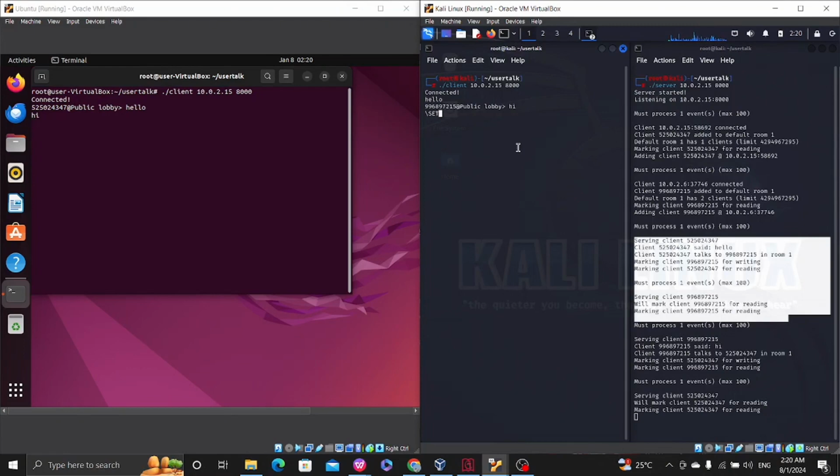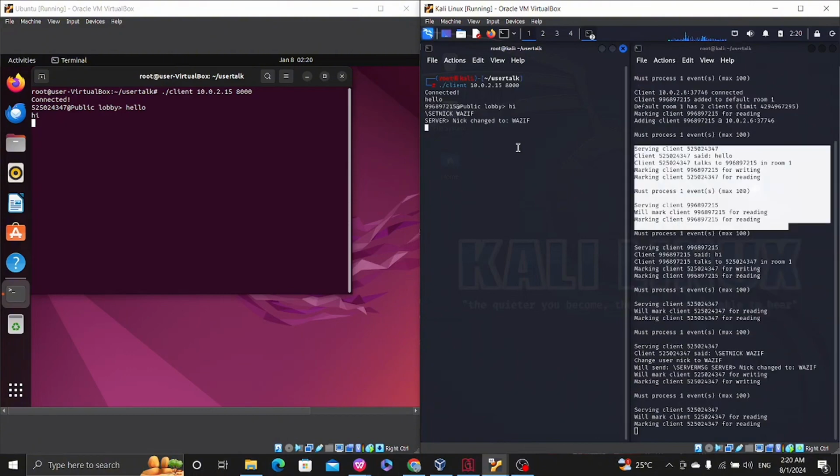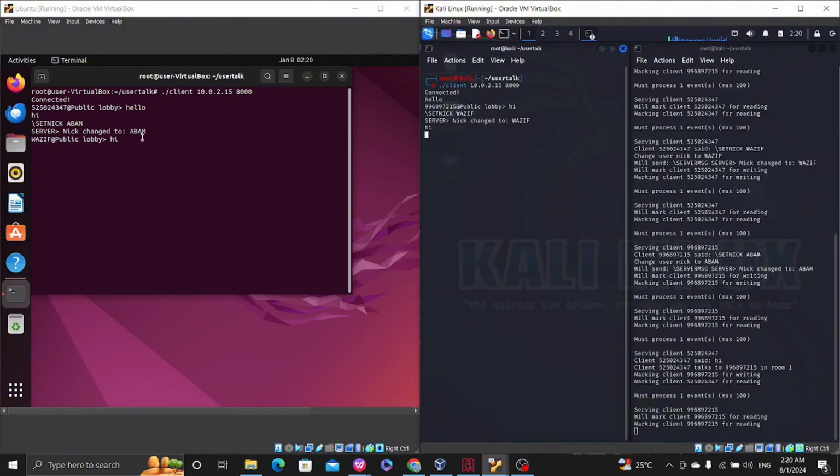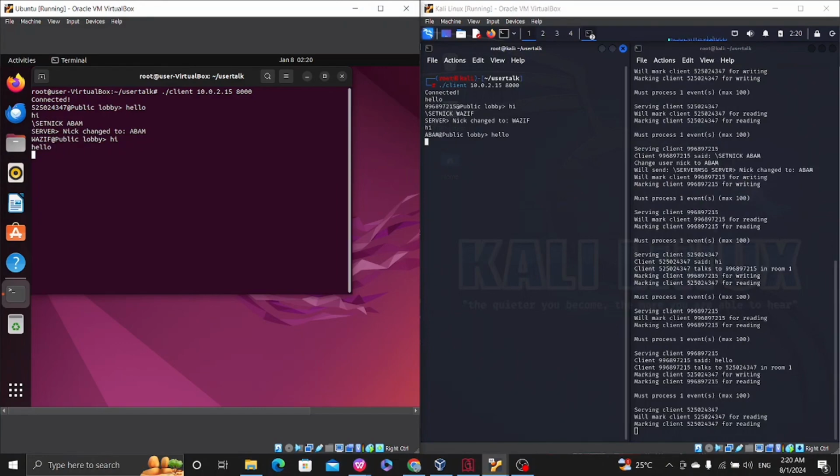We also have another feature, which is we can set our nickname. Here, I'm going to use my name, which is Wazif, and on the other client, I'm going to set another name. Set nick Abam. Now as you can see, both already changed their nickname, and when I chat with the client, my name appears on the client, and when I reply back, I can see the other client machine's nickname.